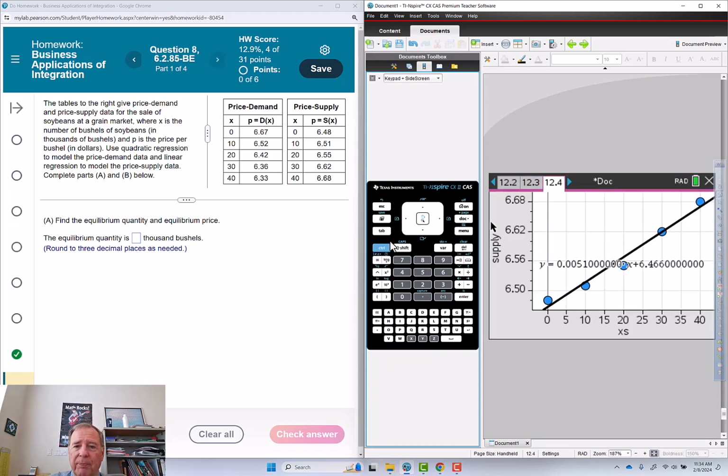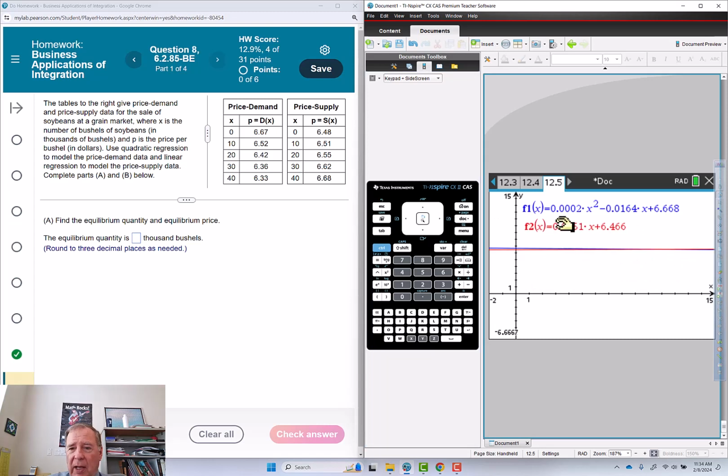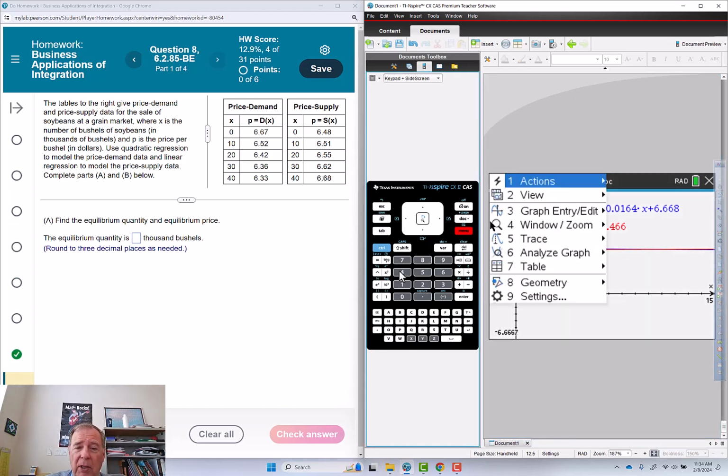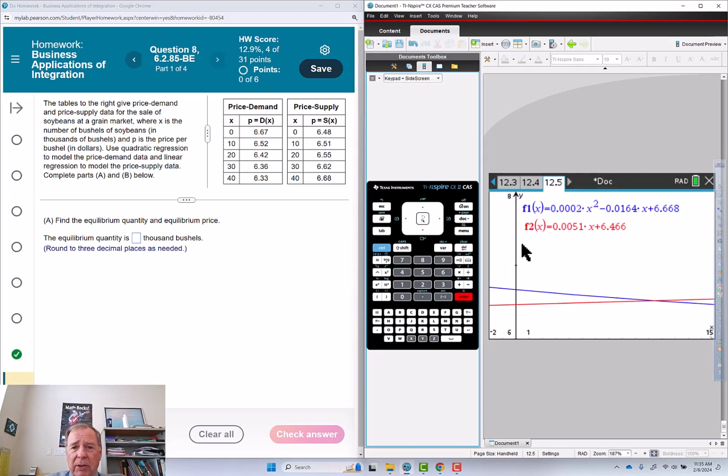Copy that, go back to the graph, so that's going to be F2, Control V, and there's not very much there. So I need to open up that window, so I'm going to go menu 4, 1, and my X is not terrible, but I need to kind of get way in on the Y. 1, 2, 3, 4, 5, 6, 7, 8. So let's go 6 to 8. So positive 6 to positive 8. We'll stay with 1. So that looks better.